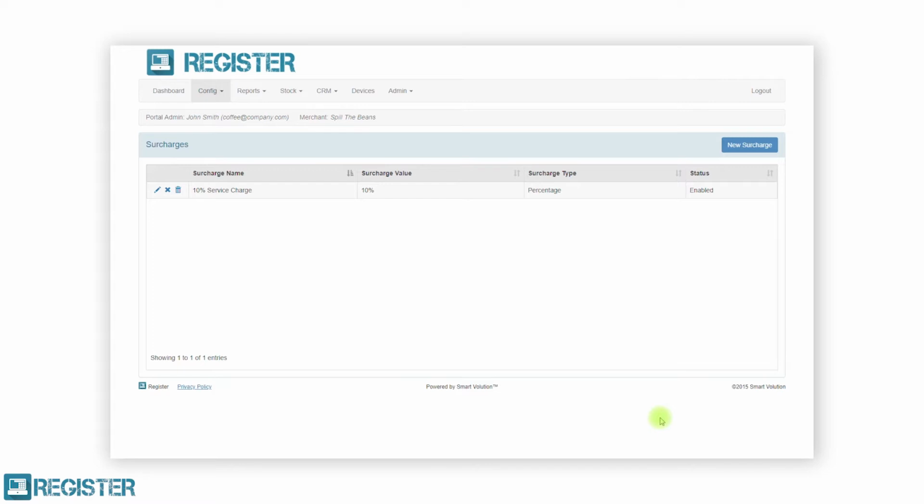We can edit the surcharge by tapping the pen icon, disable the surcharge from the tills by clicking the cross icon, re-enable a disabled surcharge by tapping the tick icon, and delete any surcharge by tapping the trash can icon.